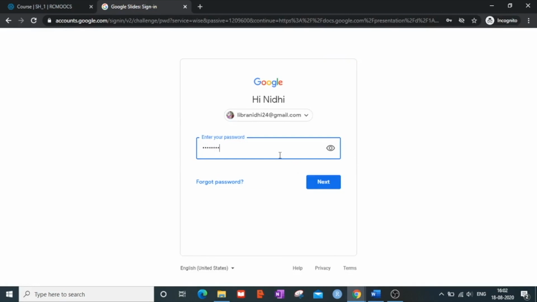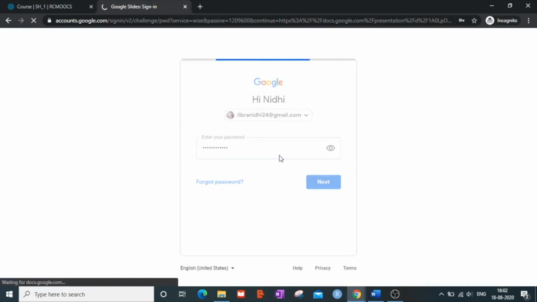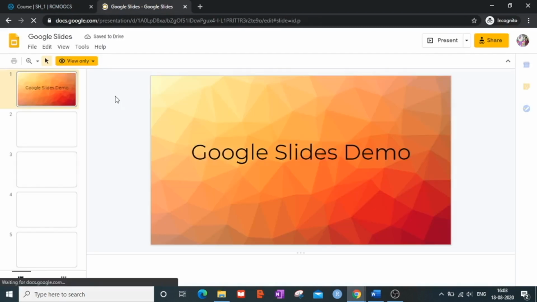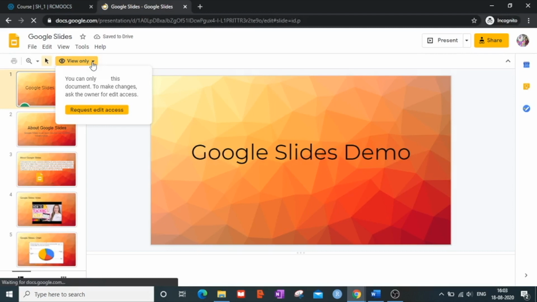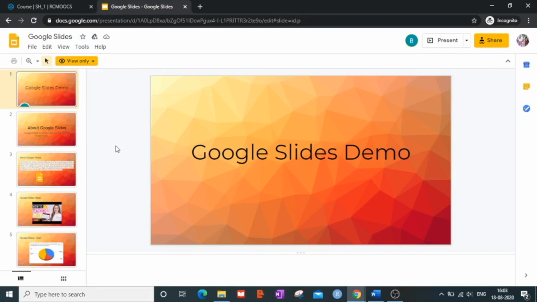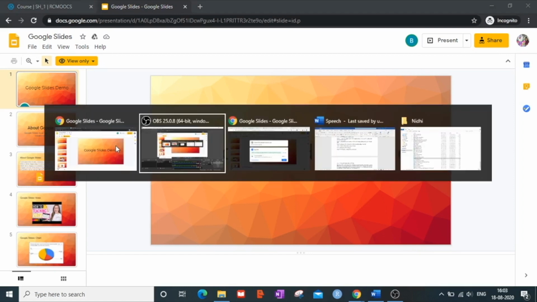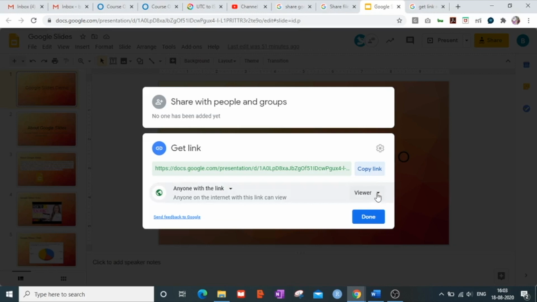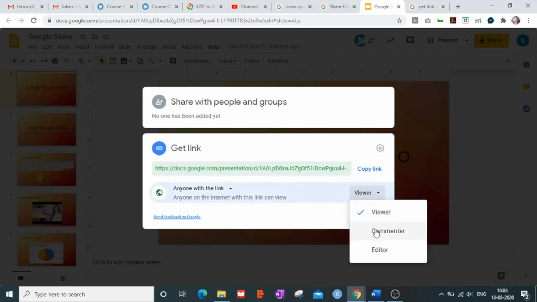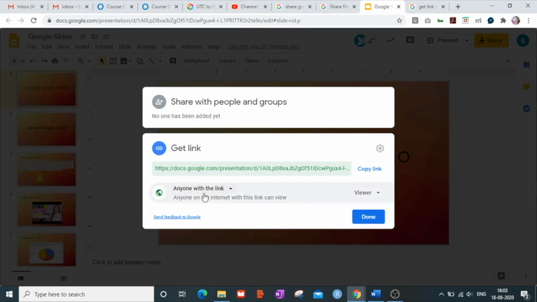I'll write my email ID, and I can see that if I have to send a request for edit access, I need to send it, and it's for the owner to decide whether this person's accessibility level from viewer has to be increased or not. Next, you can either make this person a commenter, editor, or whatever you decide. So this was it for anyone with the link. So anyone on the internet with this link can view it.